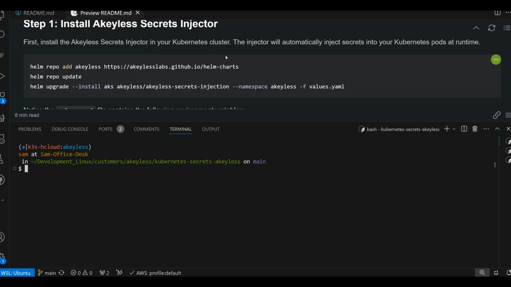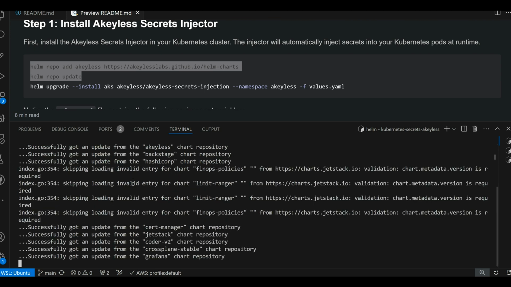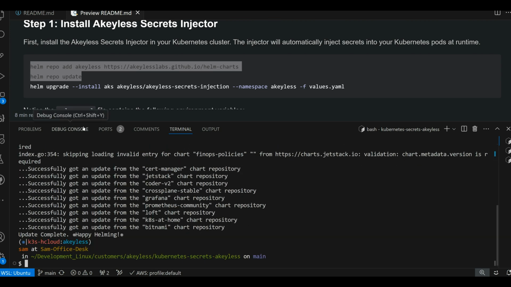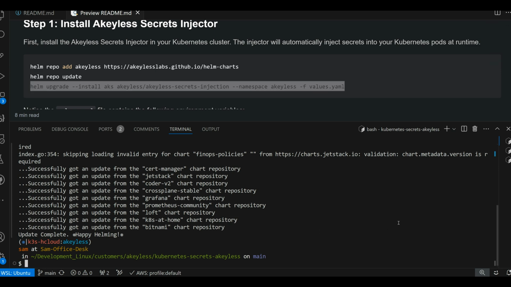Step one is to install the Akeyless Secrets Injector. First of all, we want to run the Helm repo add and Helm repo update commands. So we can go ahead and run those. I already added these from before, so they should already exist. And then what we need to do is run the Helm upgrade install command here and reference the values.yaml file, which I'll show you in just a minute. So run this.